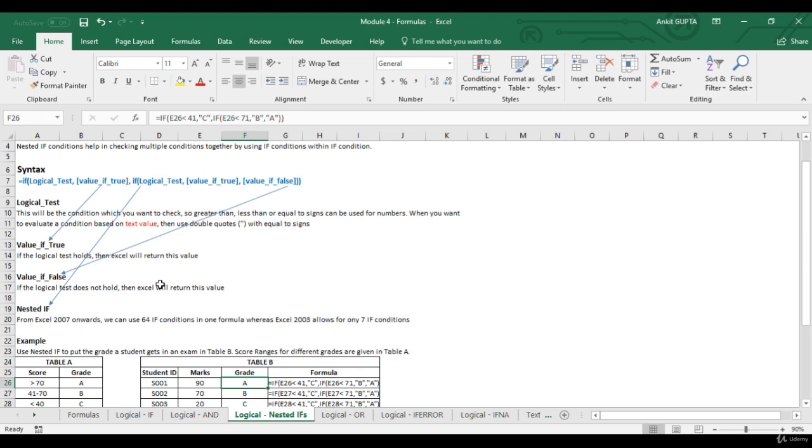Now from Excel 2007 onwards, we can use 64 IF conditions together. It does get a lot more complicated as you keep on adding more IF statements. But yeah, we can use 64 IF conditions together, whereas Excel 2003 just allowed us 7 conditions together.